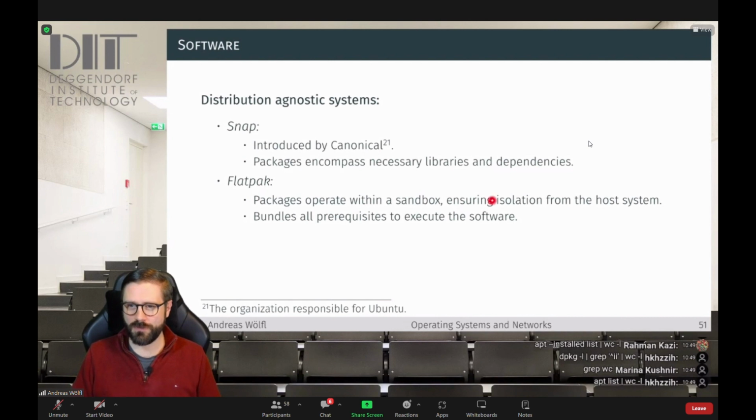So a sandbox ensures isolation for the host system, which is good because a Flatpak also comes with a kind of container where all the libraries and dependencies are in there. And this container, this bundle, operates within a sandbox, so it cannot cause harm to the rest of your host system. So you have a layer of security, you have a layer of isolation, which is a good thing.